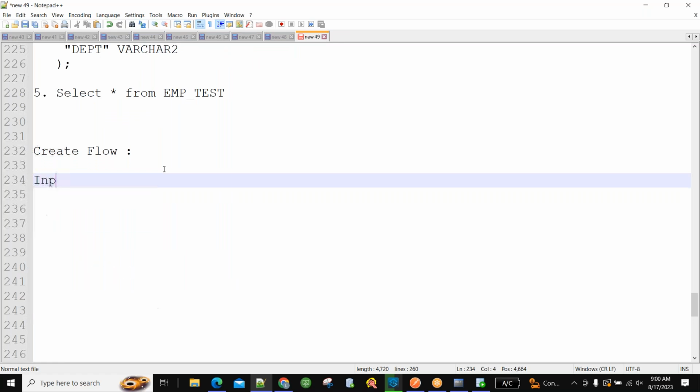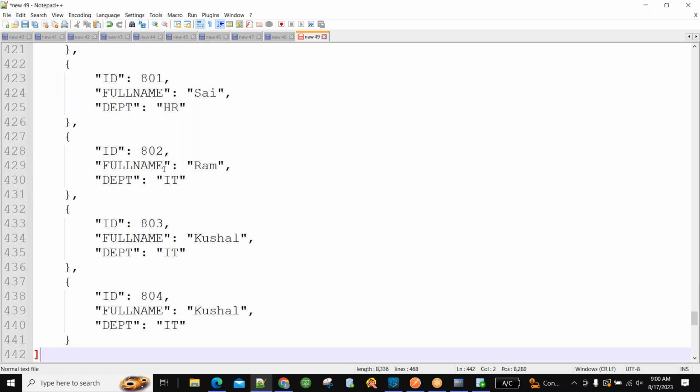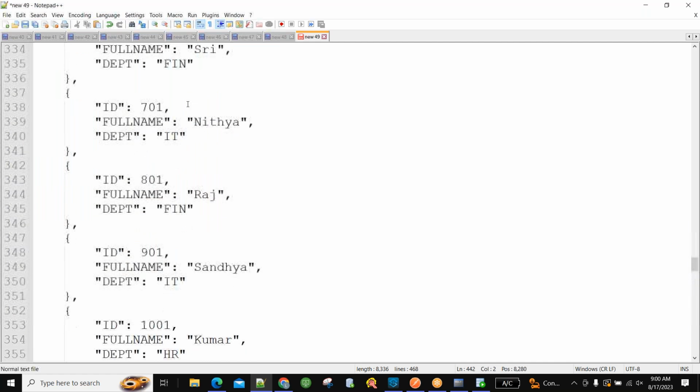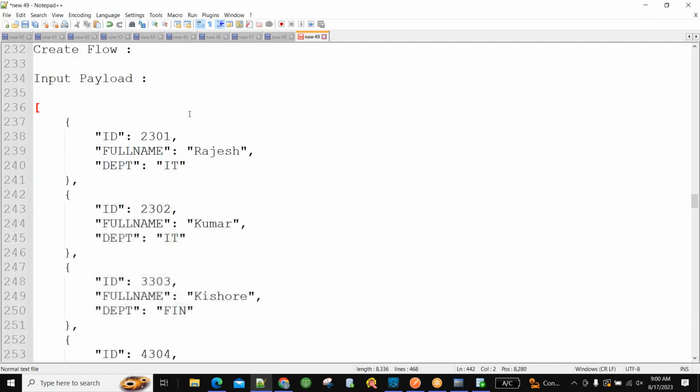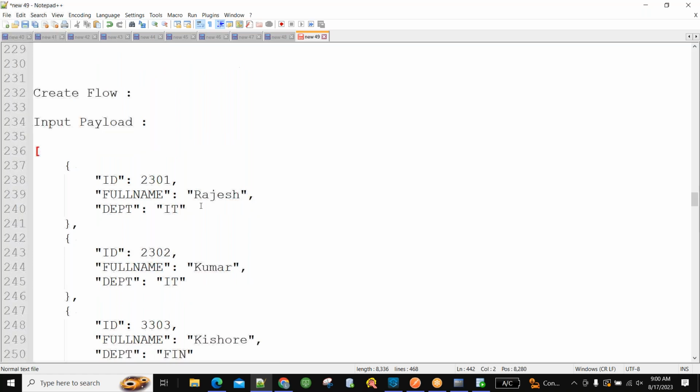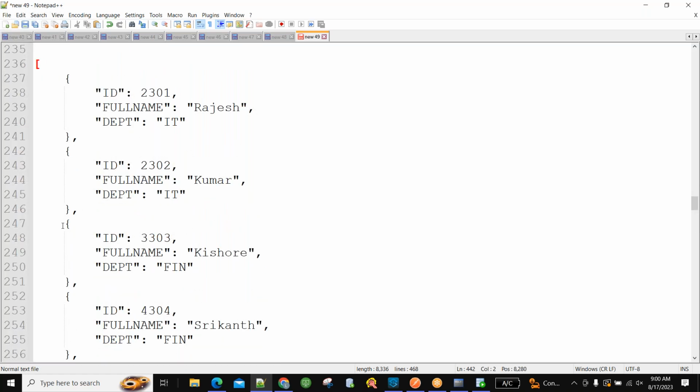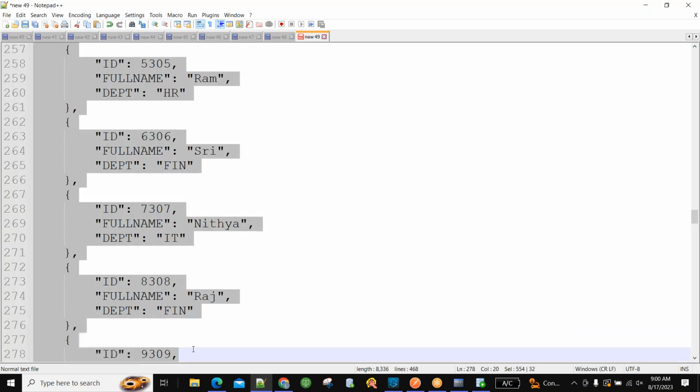I'm preparing my input. In real time, this comes from the source system. When SAP hits our endpoint, it comes to us as JSON. In real time, that is what will happen. So I will not keep this many records as it confuses us. I'll remove all the records.